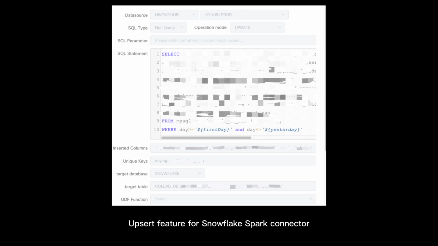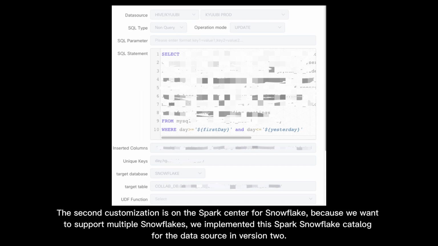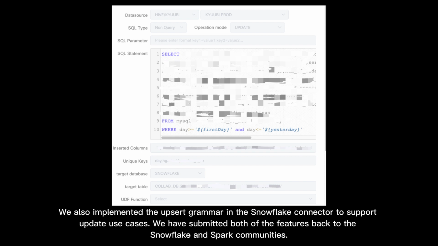Upsert feature for the Snowflake Spark connector. The second customization is on the Spark connector for Snowflake. Because we want to support multiple Snowflakes, we implemented this Spark Snowflake catalog for the data source in version 2. We also implemented the upsert grammar in the Snowflake connector to support update use cases. We have submitted both of the features back to the Snowflake and Spark communities.